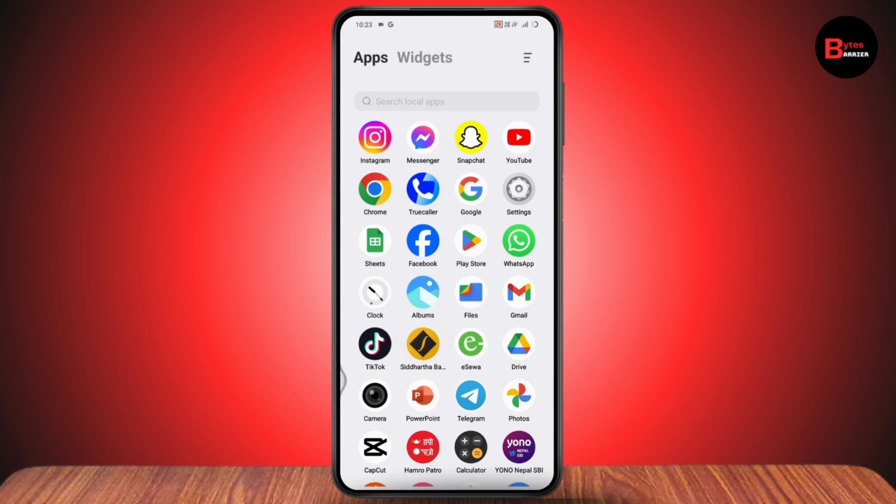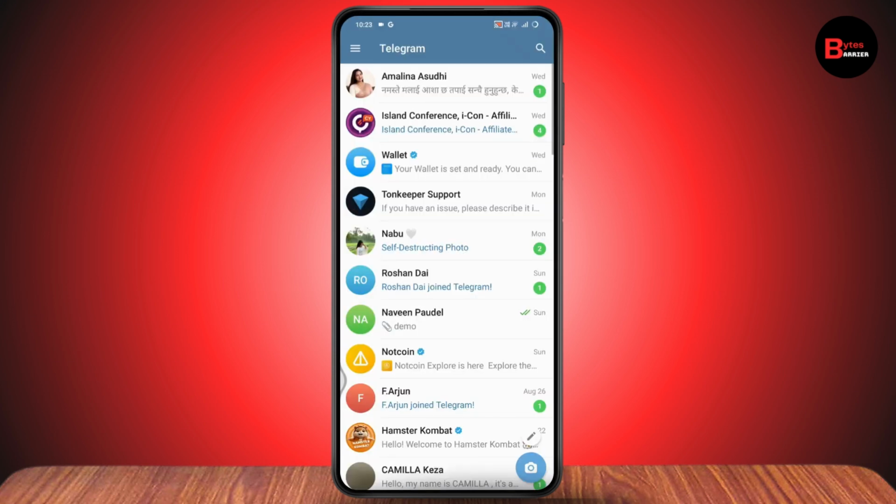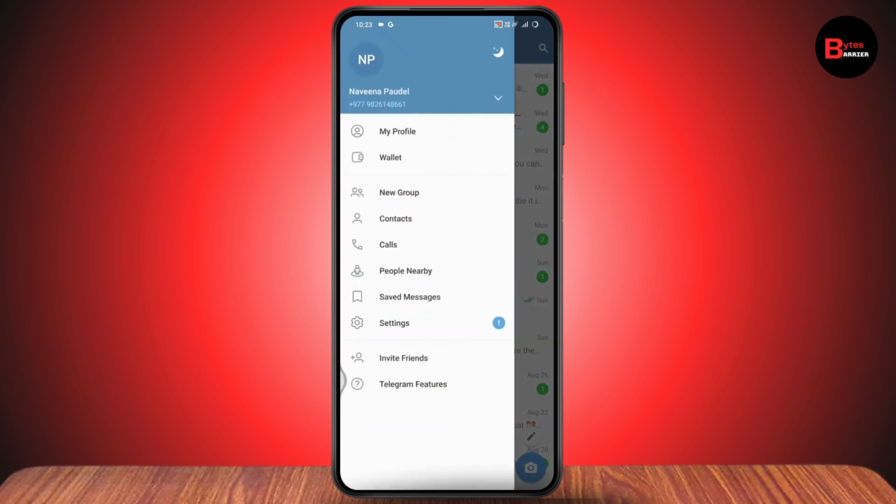So if you want to change phone number in Telegram account, then what you need to do is first, you just need to simply open up your Telegram application. Once you open up your Telegram, now you just need to simply go to the upper right or the left, which has that three bar icon. Wherever you have the three bar icon, tap on it and go to settings.